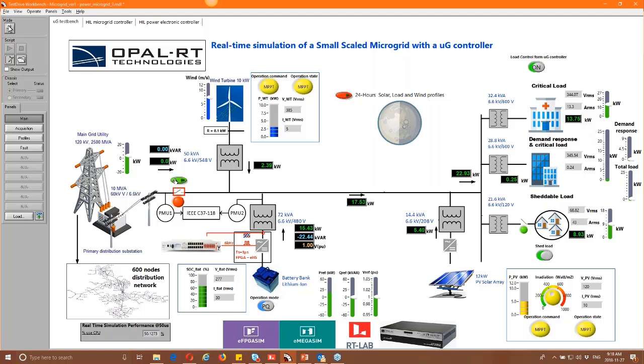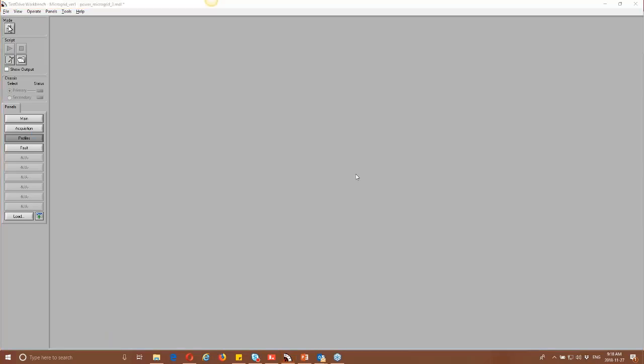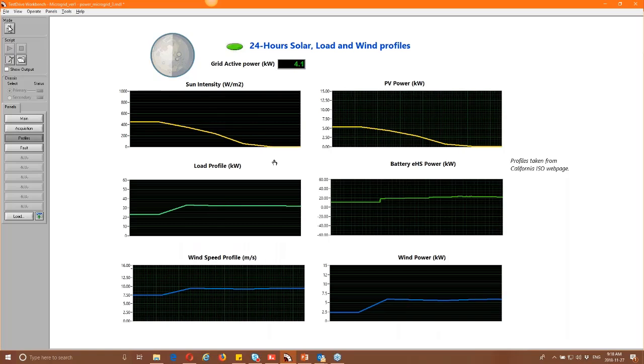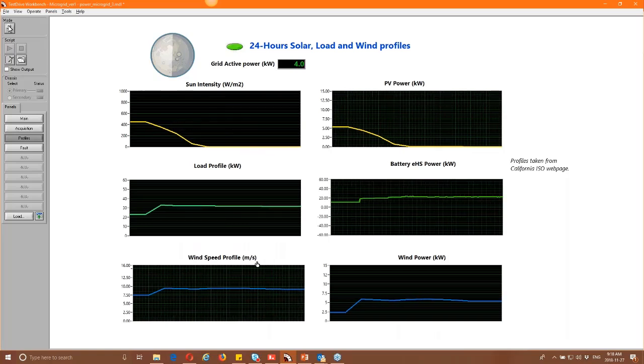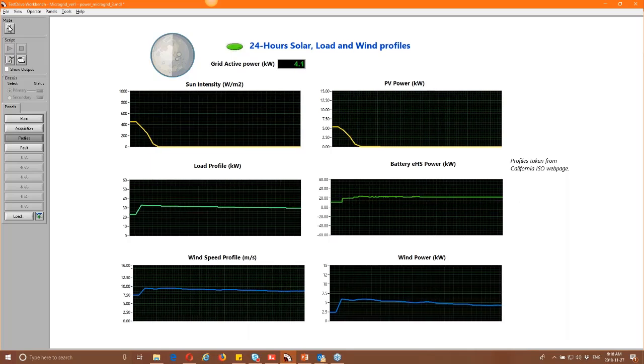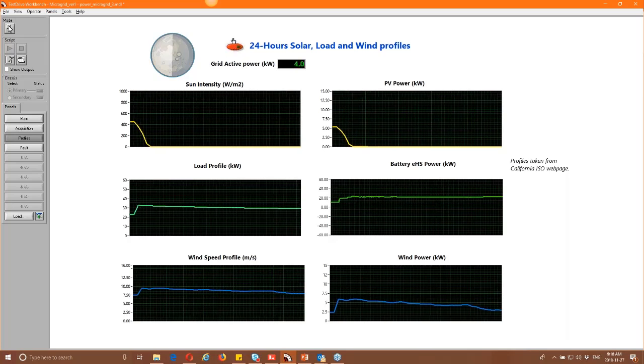We can also run different kinds of studies. For example, we can have a definite load profile, an irradiation profile, and a wind profile, which we can see over here. And once we activate that, it starts reading the irradiation, the load, and the wind speed data from a recorded previous day, which was taken from California ISO, and then we can see how the system performs, especially the battery energy storage system dispatch. I'll shut down the profiles here.